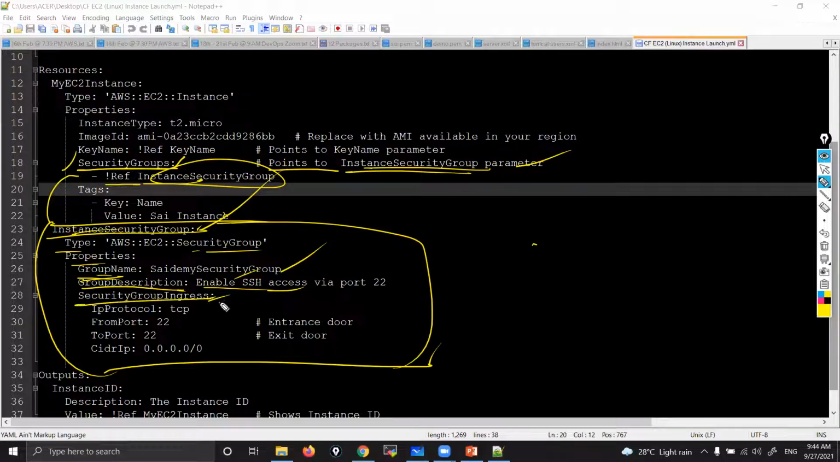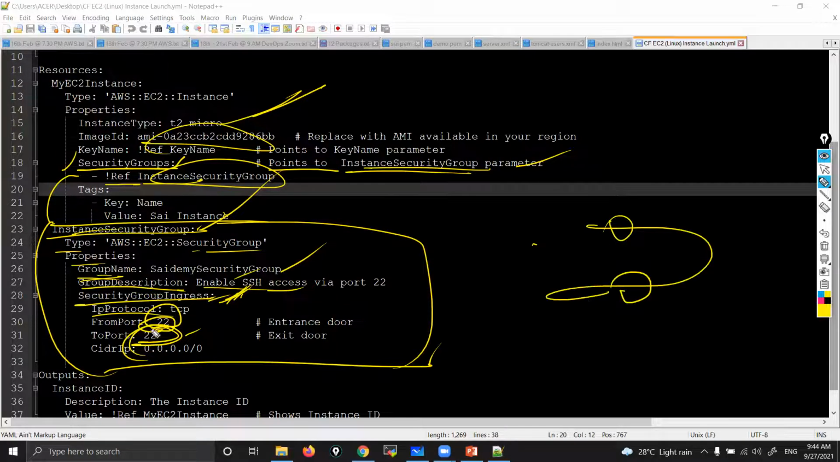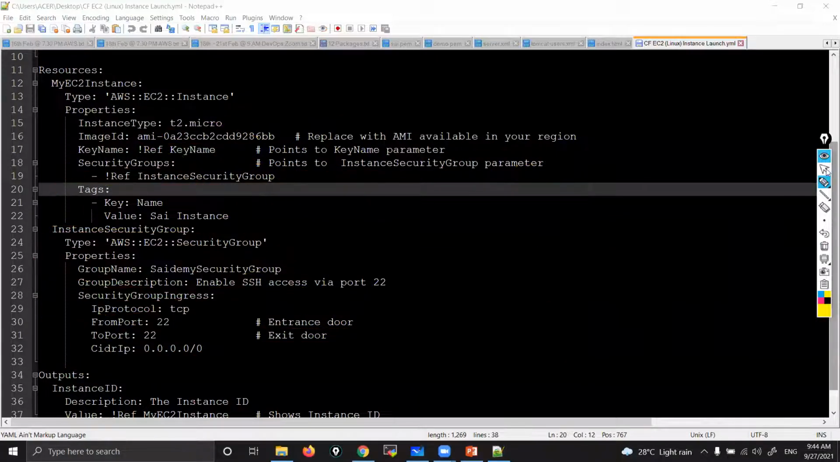Security group ingress means inbound. Okay. Protocol, that 22 port. I'm opening a port called SSH. Okay, that port is 22, because the AMI ID I'm going to take is Linux. That's how I'm opening the port. From port and to port you have to mention this one. That means in entrance and exit 22. Entrance door, exit door. And IP address. So to whom do you want to open this port? I want to open to everyone. That is all.